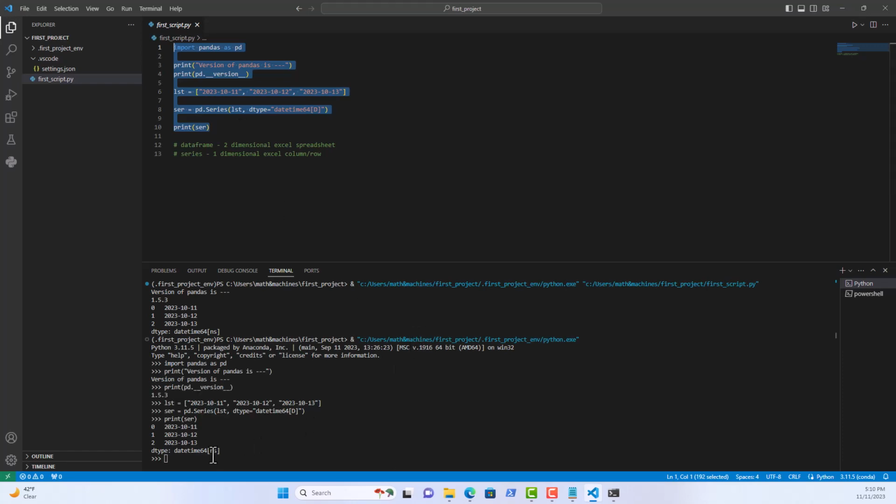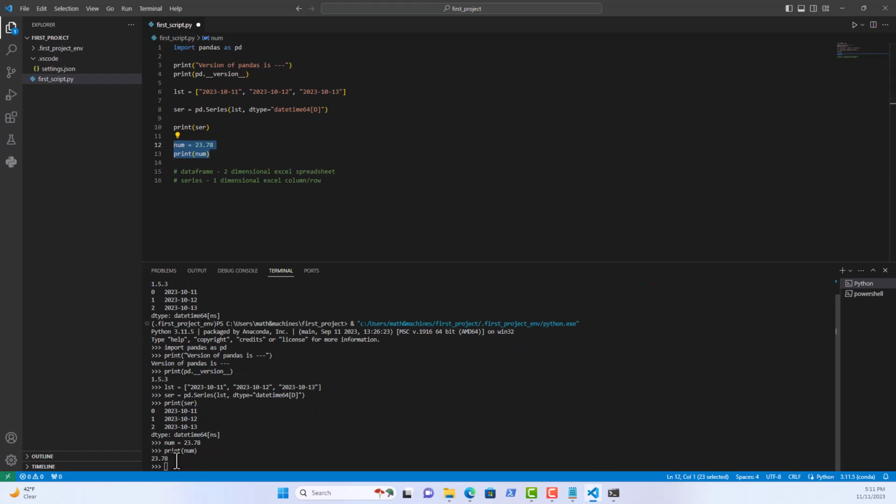Right, and you can see it ran the code, but it also remained within the interactive session. And then we can also continue writing some more lines of code, right? So we can define a number, 23.78, and we can print that. Right, so we can select this and we can Shift Enter, and it will continue displaying the code in the same interactive session. And then you can exit out of this.